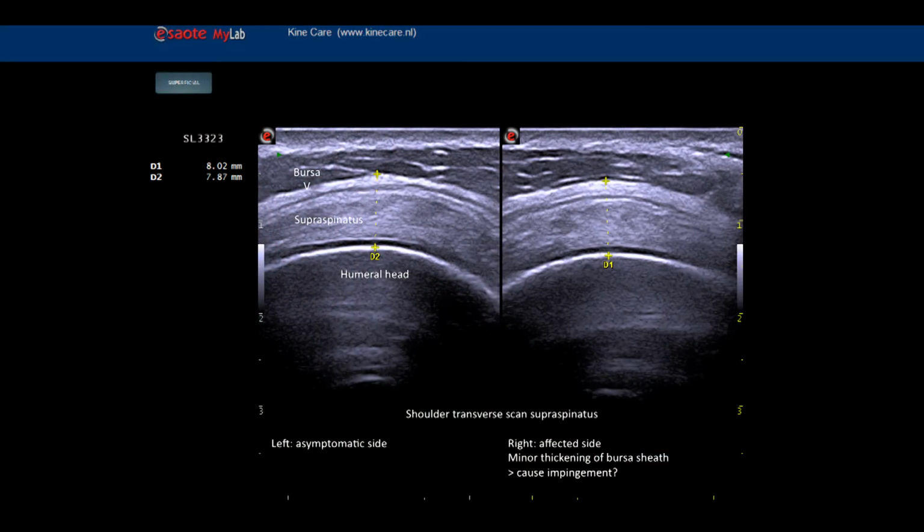Here you can see the shoulder of a professional gymnast. After 3 months, a perfect supraspinatus quality can be seen on both sides. On the right side, a minor bursa sheet thickening can be seen. This results in a tiny friction with the acromion with active shoulder adduction. The patient was given advice and some exercises and treatment was stopped.